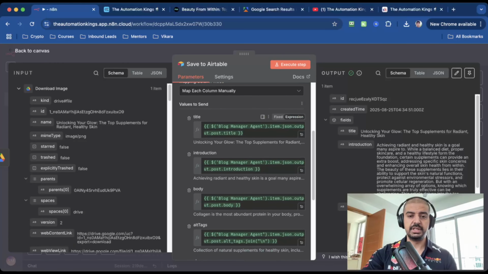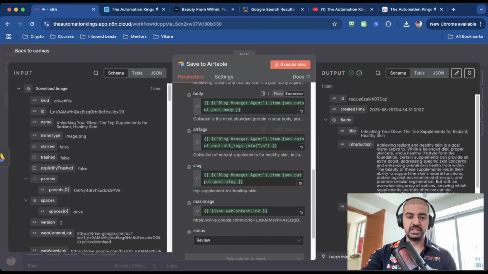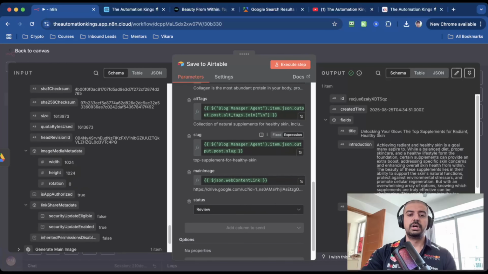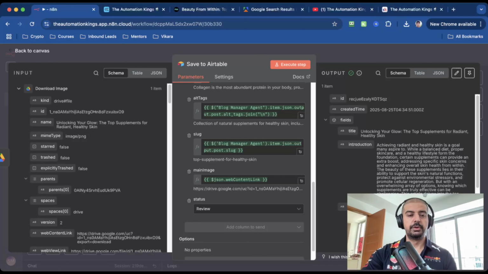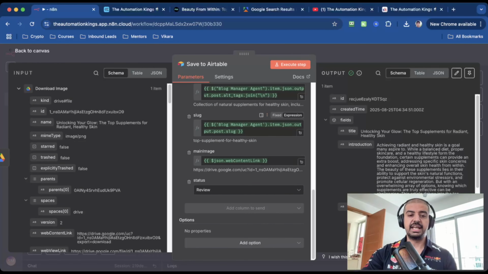So the title is going to be the title, the introduction is the introduction, the body is the body, and I'm using the alt tags. And again, these are all from the blog manager agent. I've got the main image, which is the web content link from the download image node. And then the status, I've set it to review.